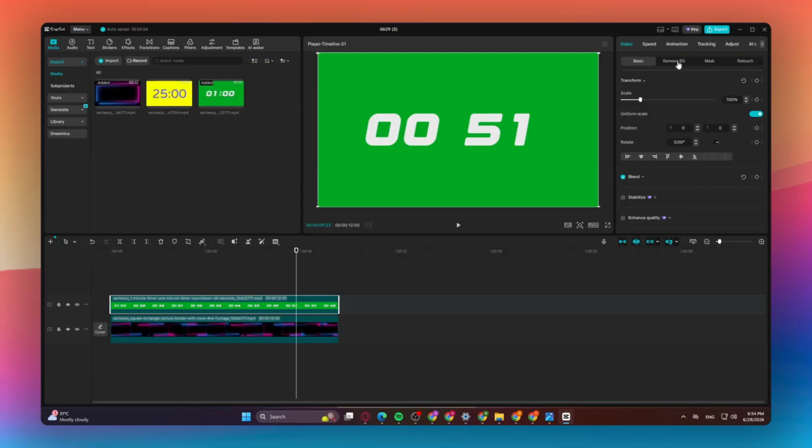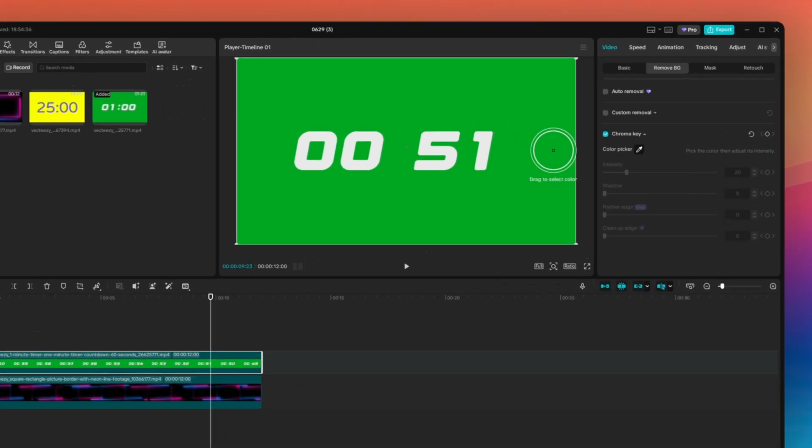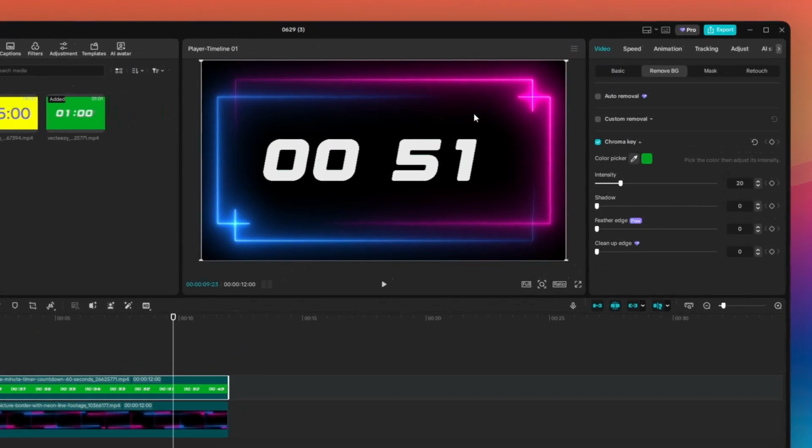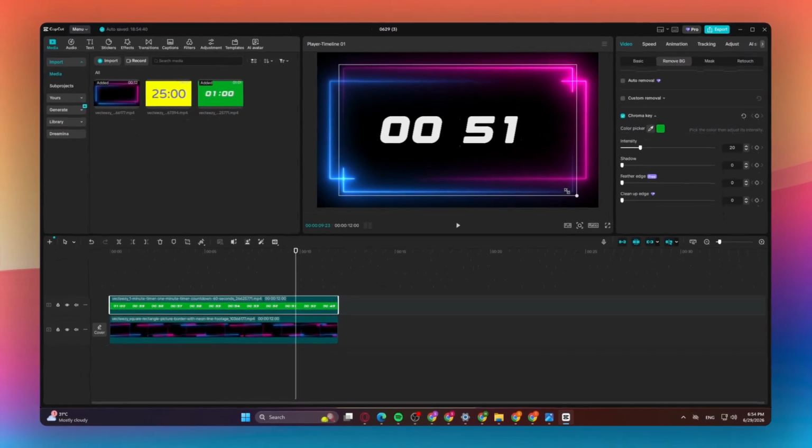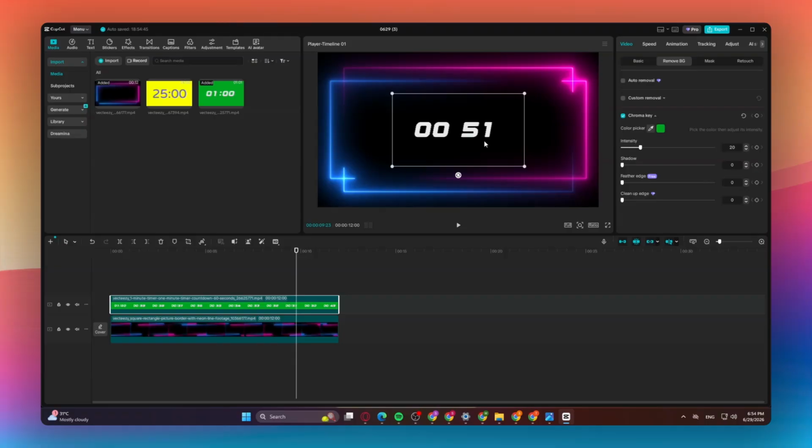Next, use the Remove BG and Chroma Key features to eliminate the timer background. Use the color picker to select a color and drag to find the right shade for clean results. Adjust the timer's size by dragging the corner of its frame to fit your video's layout.